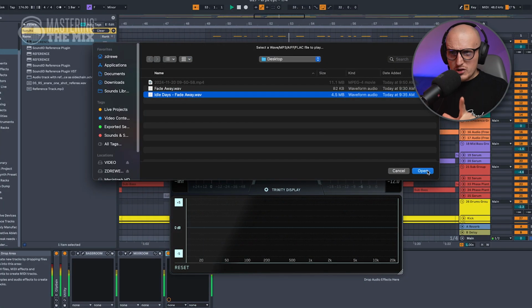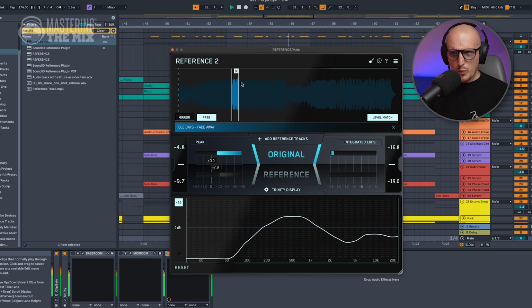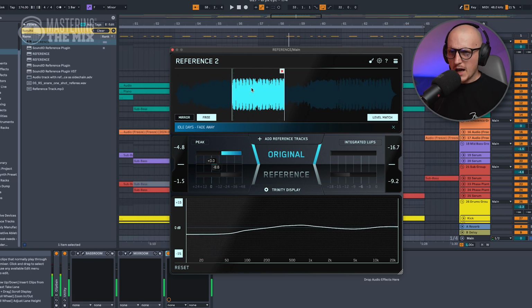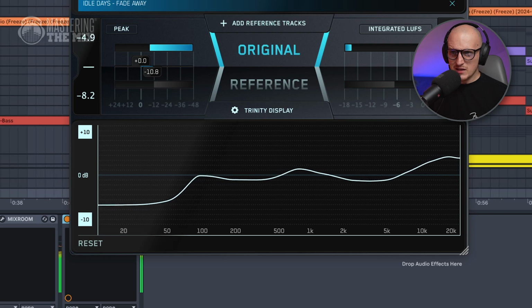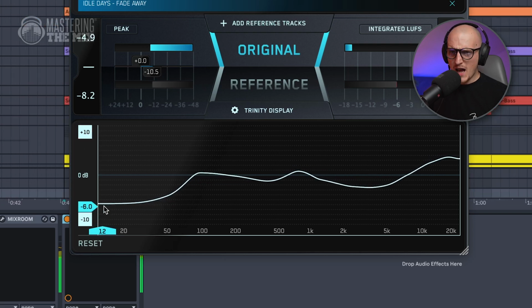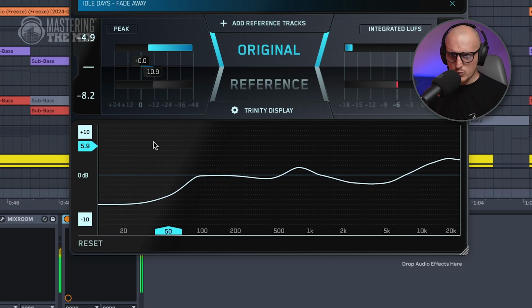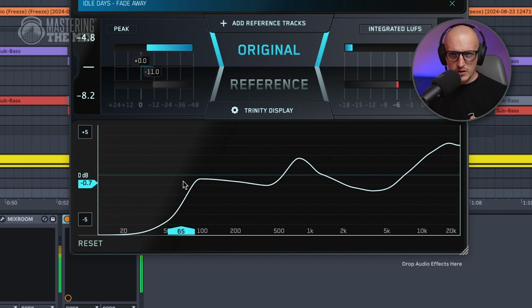Now, let's actually use a reference track and select its drop section for a better A/B comparison. I need to pause to reset the measurements, and now it's the moment of truth. Well, just by watching how level line scale changes to ±10, I can already see we have some huge differences and issues here, especially with low end, which is 5.5 dB louder than the low end in my reference track.